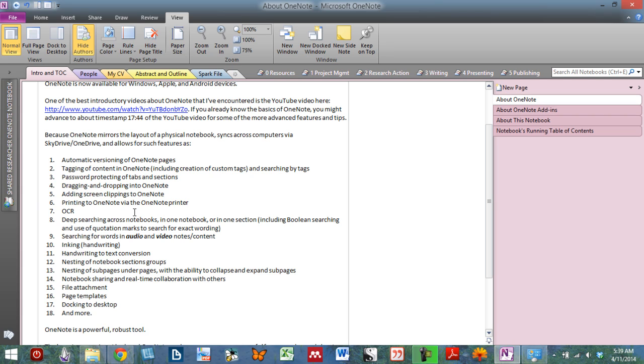There's OCR recognition, which means that when you add a photo or a document, an image to OneNote, the text is readable and searchable by OneNote. Deep searching across notebooks, in one notebook or in one section, including Boolean searching, so you can search for a word and another word, or a word or another word, and use of quotation marks to search for exact wording. Searching for words in audio and video notes.